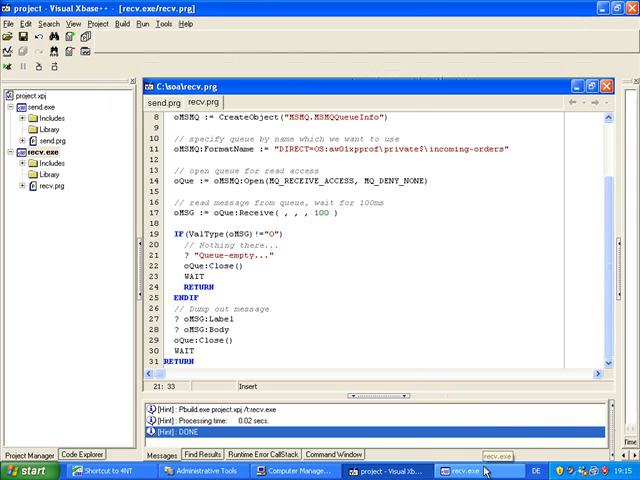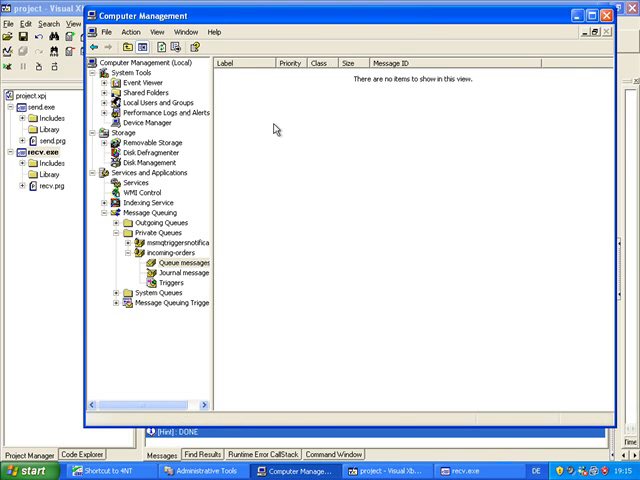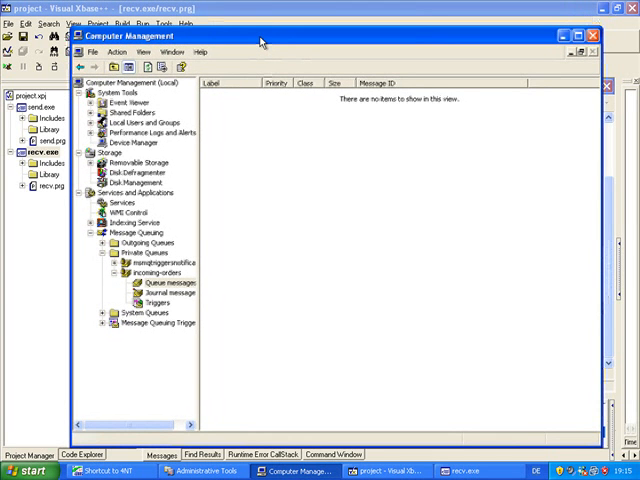So that's basically all about message queuing, how to install it, how to create queues, and how to send and receive messages from them. Anything besides that is a topic not covered in this screencast.